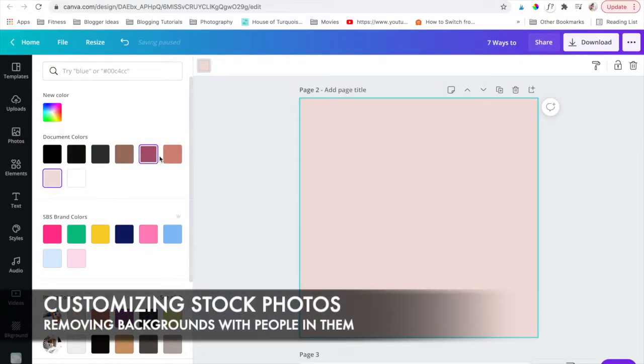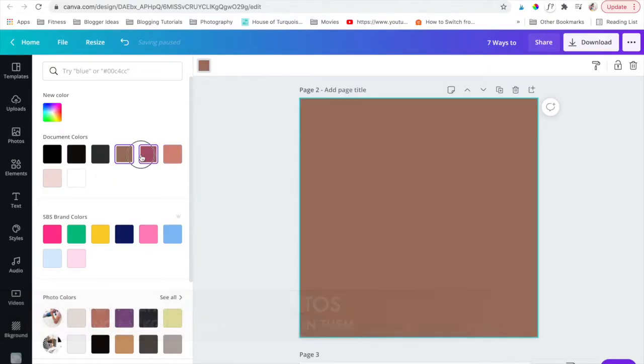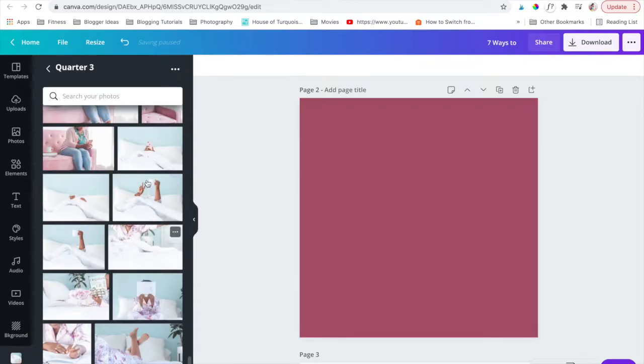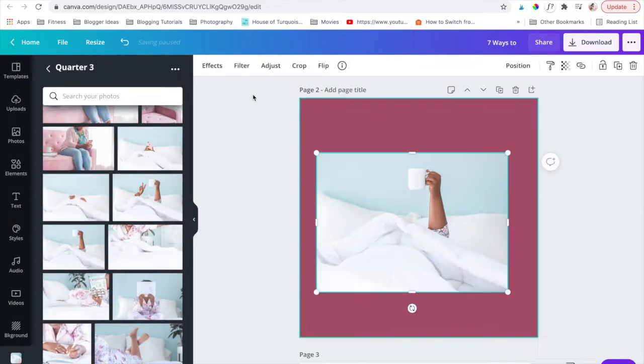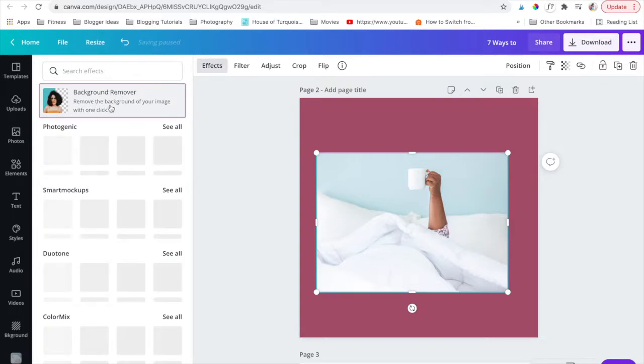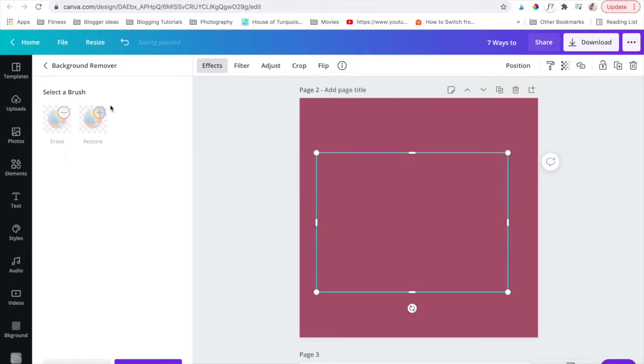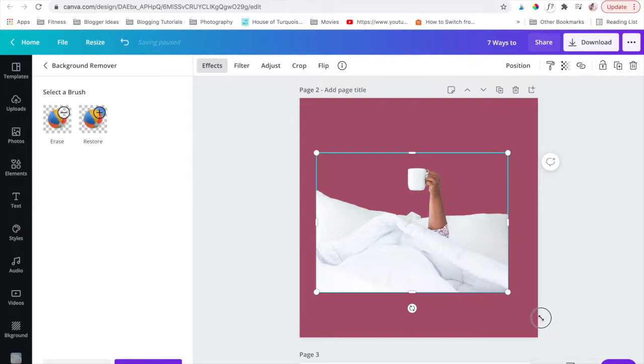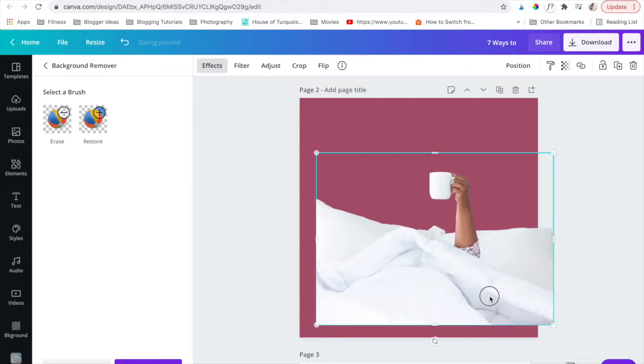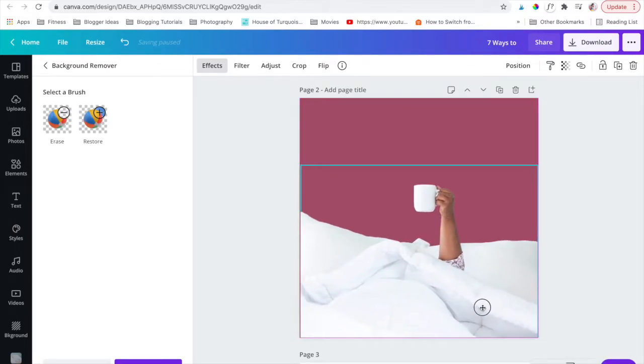So first you need to choose a color for your background. Then you're going to want to head on over and choose an image. Make sure that the image of your background is solid. It will take a moment for it to actually remove the background. But once you do, you'll be able to create a fun graphic using the transparent background.